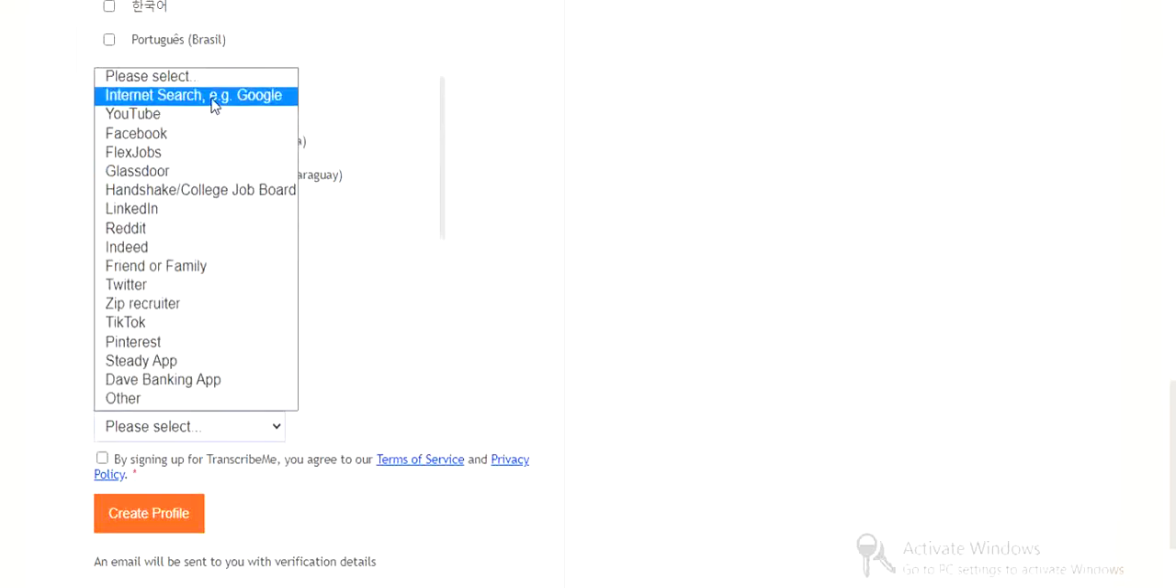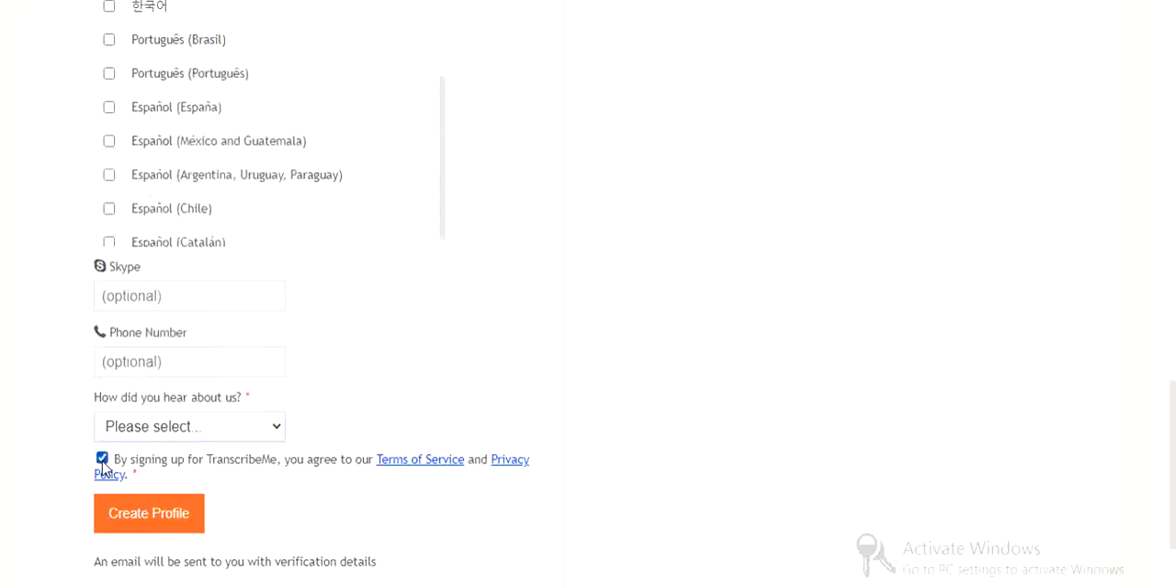So most people just use internet search here, but you can use YouTube since you're hearing about it from YouTube here. Then the next thing you're going to do is please read on their terms of service and privacy policy. And once you've done that, you can just check this box here and click on create profile, and an email will be sent to you with verification details. So once you verify your account, you're going to take you to the page where you're going to get your training for these transcription softwares. And once you get your training, they're going to test your grammar skills and your transcription skills, and if you pass the test, you're going to get your job as a transcriptionist and start earning money with these softwares.